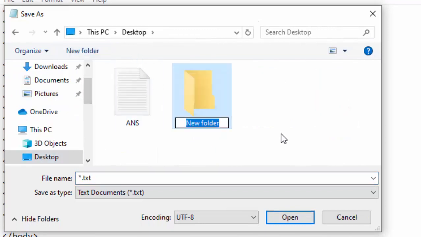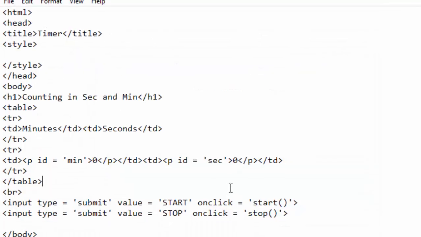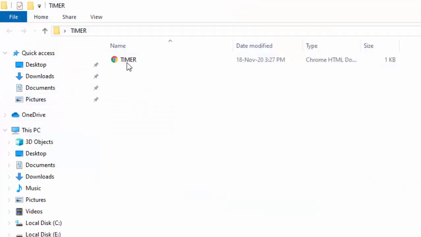I can create a folder here and call it timer and give this file the name timer.html. So I am saving it within the timer folder, and the name of the file is timer.html. Then I will just save. Coming to my folder, I can open it now and double click this file.